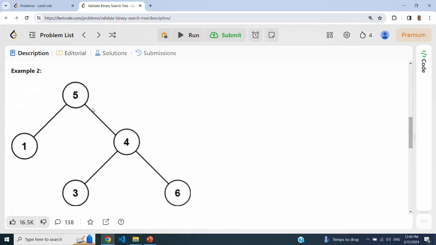Let's look at this example. 5 is at the root, 1 is less than 5, and it's on the left child. So this part of the tree is a binary search tree. But when we go to the right-hand side, we see 4, which is less than 5. So remember, in a binary search tree, all keys on the right subtree have to be bigger than what's stored in the root. So this is not a binary search tree.